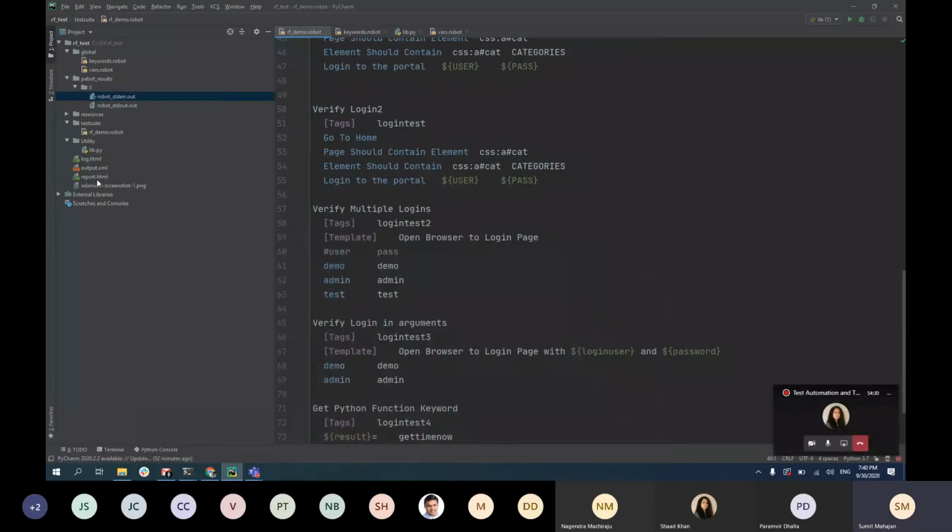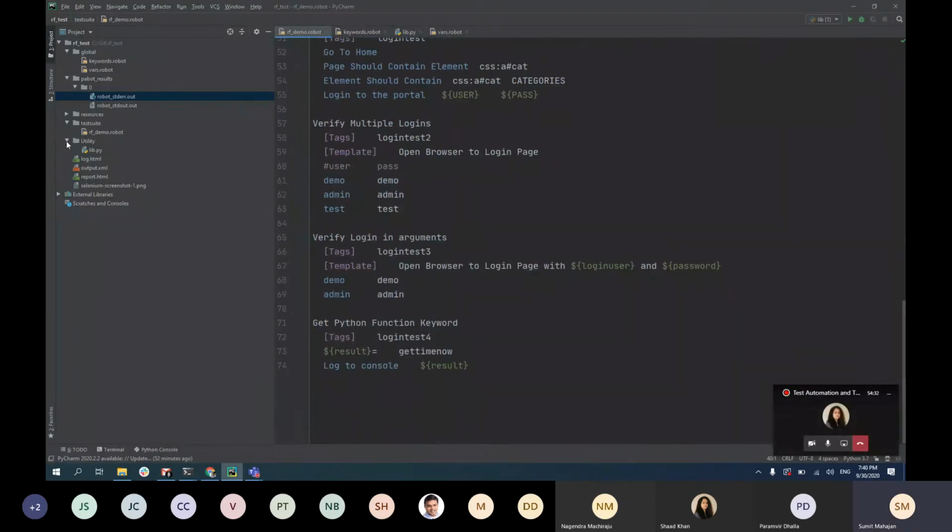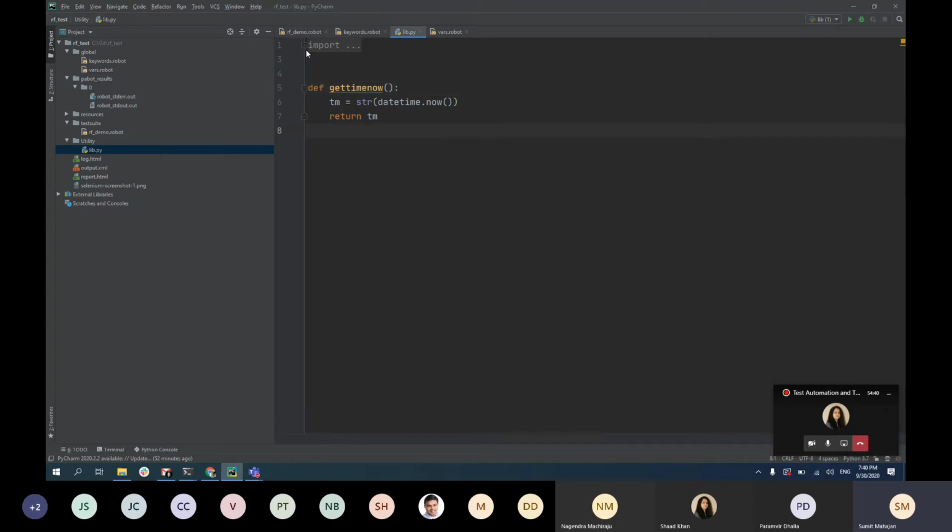All right. So the next part is the custom Python function. So what I've done is I've created another folder called utility, and I've created a Python file called lib.py. What I've done here is not much. I am just getting the current time of whatever time I'm executing this, right? My time is coming from a datetime library, and I'm capturing the current time and returning this time through this Python function, right?